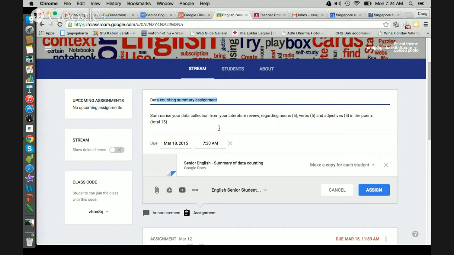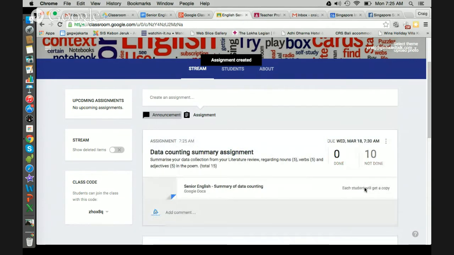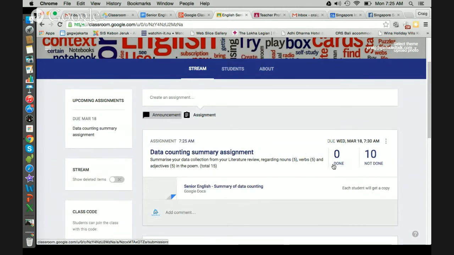So here's my title, here's my summary of what to do, here's the due date and the due time, and here's the document, and every student will get their own copy. And when I click Assign, straight away, every student in the class will be given their own copy of the assignment in their own Google Classroom stream, and they'll get a copy of that document. And notice that none of them have started the assignment yet, because I've just assigned it. 10 are not done, sorry, 10 are not done and 0 are done. As soon as a student does this, this number will go up dynamically. So the moment a student completes the assignment, it'll show as done.